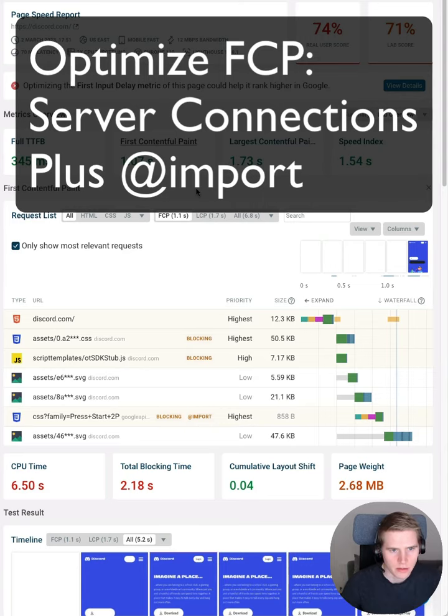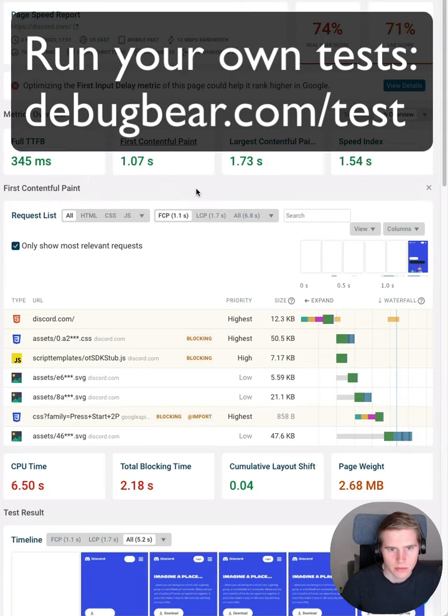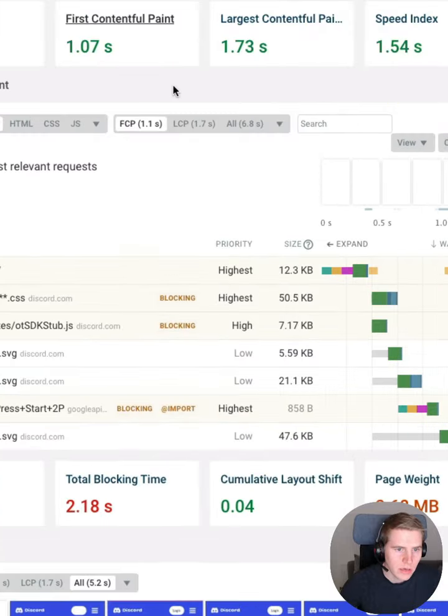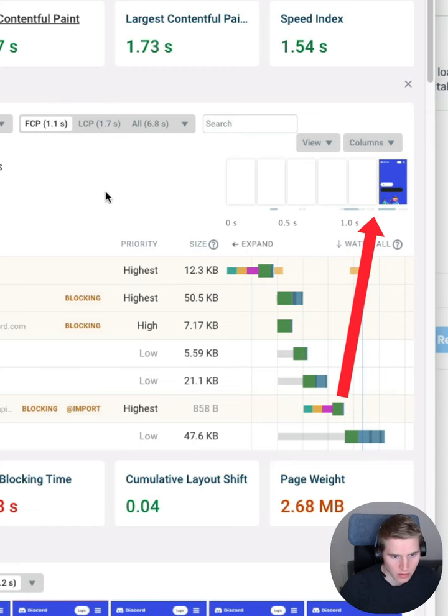Let's take a closer look at this request waterfall and see what we could do to make the page render more quickly. There are 3 render blocking requests, and after the third request, the page content becomes visible. When we look at the third request, there are 2 important things that we can notice.